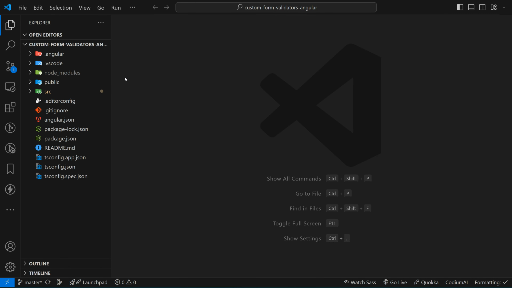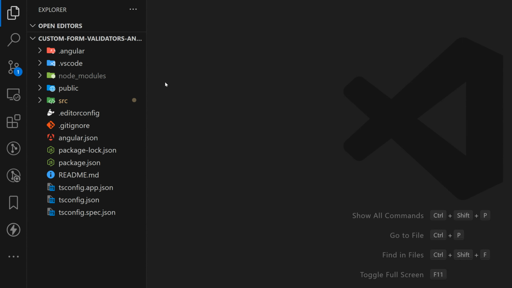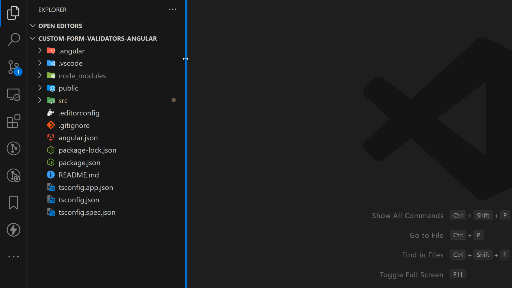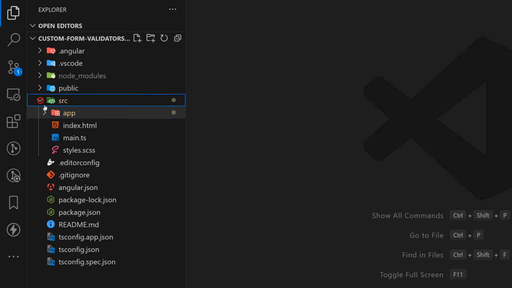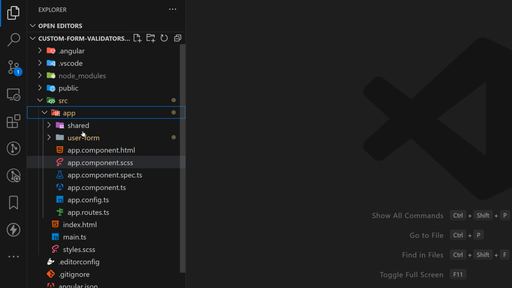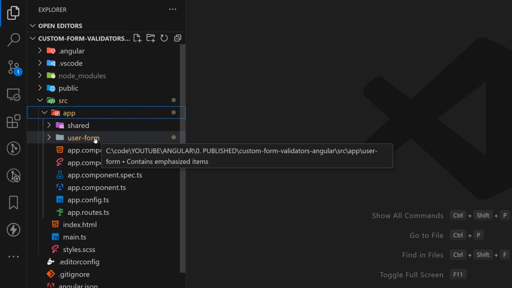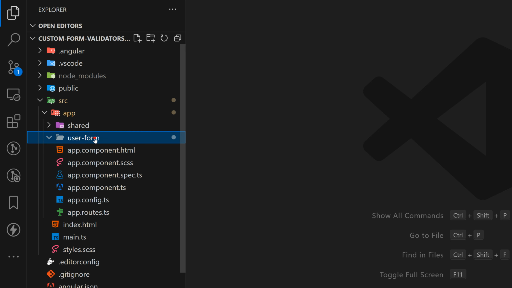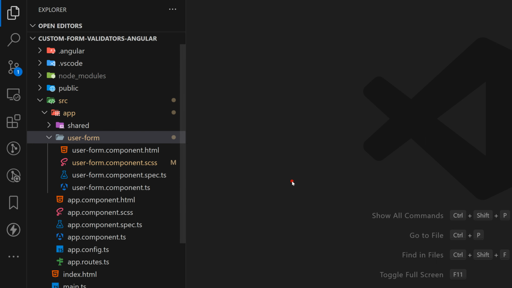Here we have an Angular application that we created in the last video. If you missed that one, you can pause this one and go and watch that one. Otherwise, you can just download the project from GitHub and continue watching the video. So here we have a source, and in the source we have a user form component that we created in the past video. So what is that user form actually?